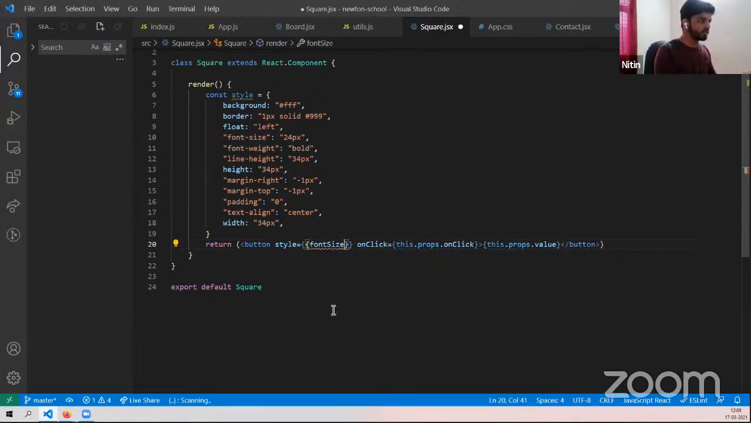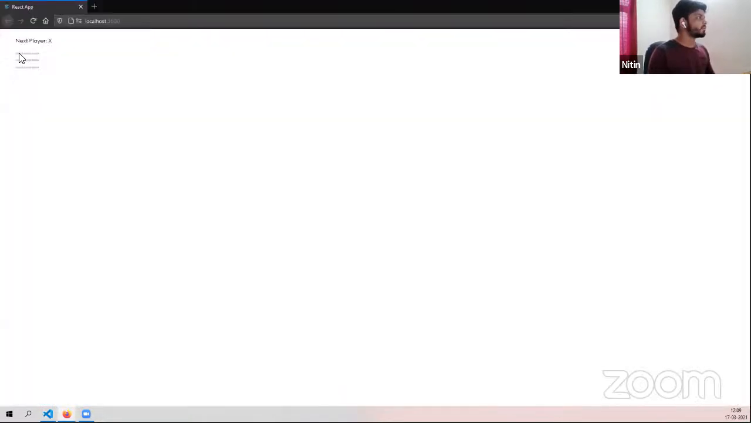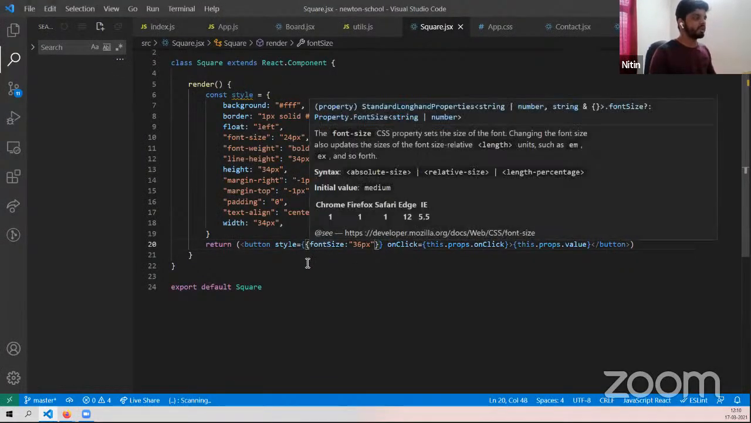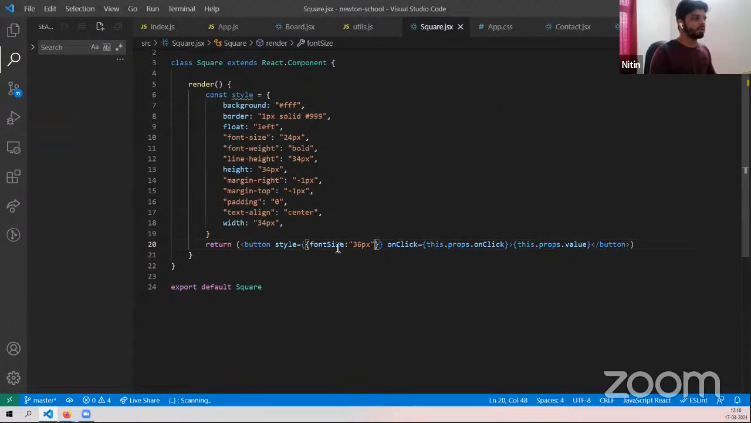Font size is just say 24 or 36 pixel. So we can just make it this way and save it, and then we can see it just gets applied that way also. You can see only the font size is applied, nothing else is applied because I have not specified anything here. So you can apply styling this way also.